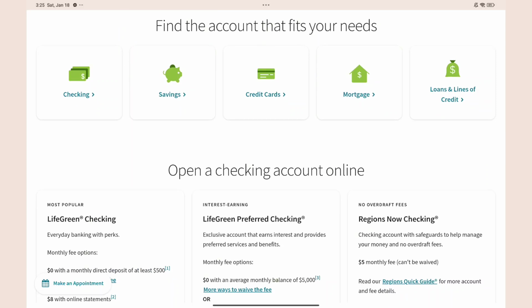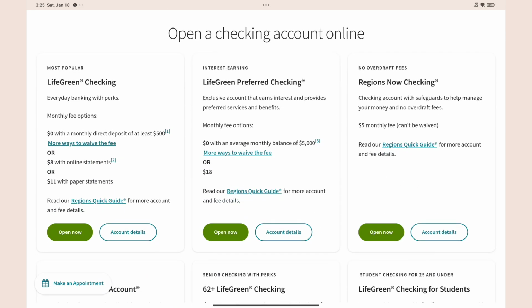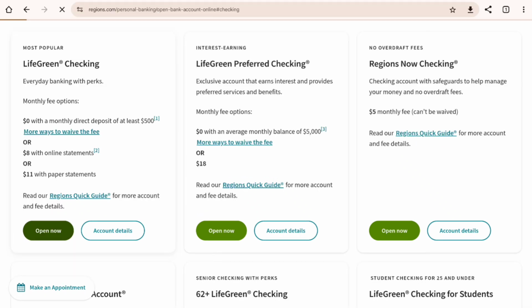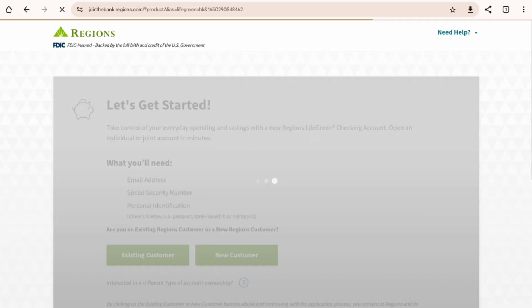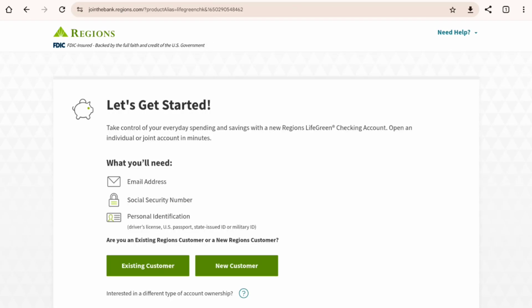So for example, I want to check out the checking accounts available. I'll just simply click on the checking account. And from here, as you can see, you can differentiate the differences between these checking accounts. And once you have selected the specific plan that you want to use, just simply hit on that open now button and that will redirect you into the section.